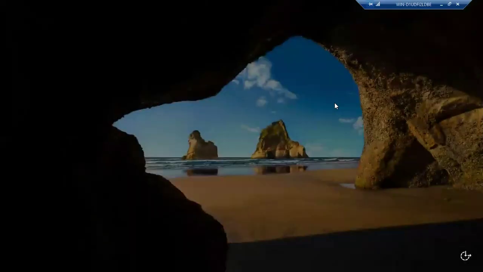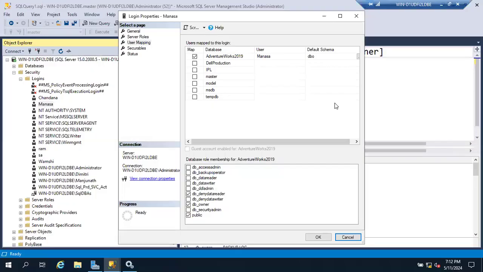What is the shortcut to remember easily? D4 AS DBO. Correct. Okay, D4 AS DBO. D4 means four Ds: data reader, data writer, deny data reader, deny data writer, right? AS: A means access admin, S means security admin. D means DDL admin, and your DB owner. So these are all the database roles we discussed in the last class.